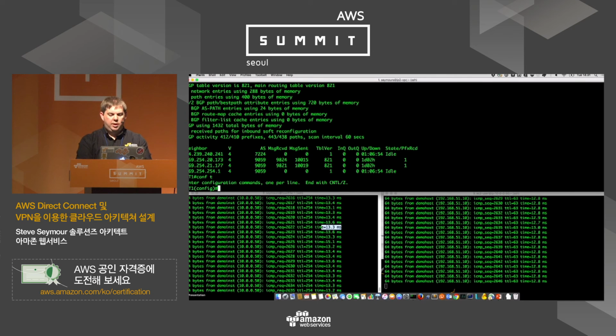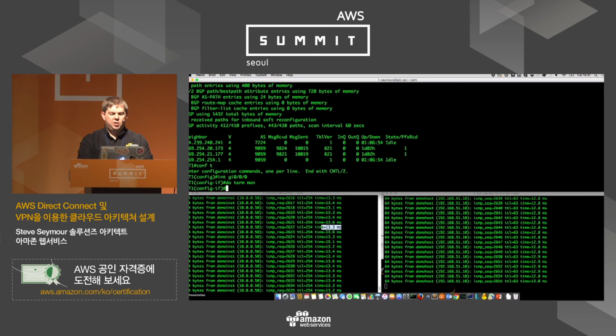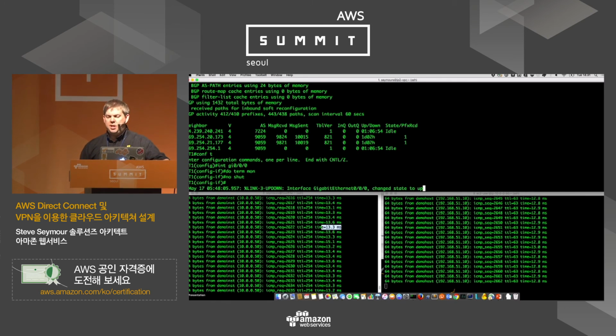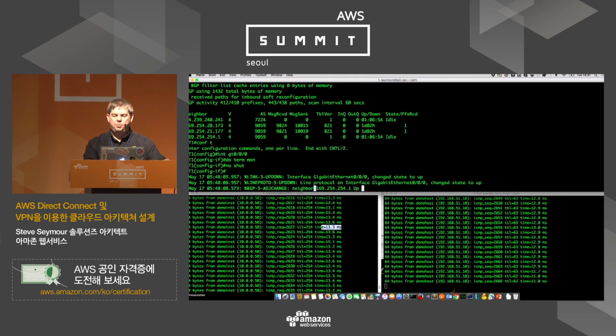Now, on my router, I also have a Direct Connect. And what I'm going to do is just enable that interface on the router. Now, what you should see here is the BGP sessions will come up. So first of all, the interface has come up. We now have a BGP session running, which is our private virtual interface. And if you now see, our response time has dropped. So we've gone down from 12 or 13 milliseconds down to 11 milliseconds.